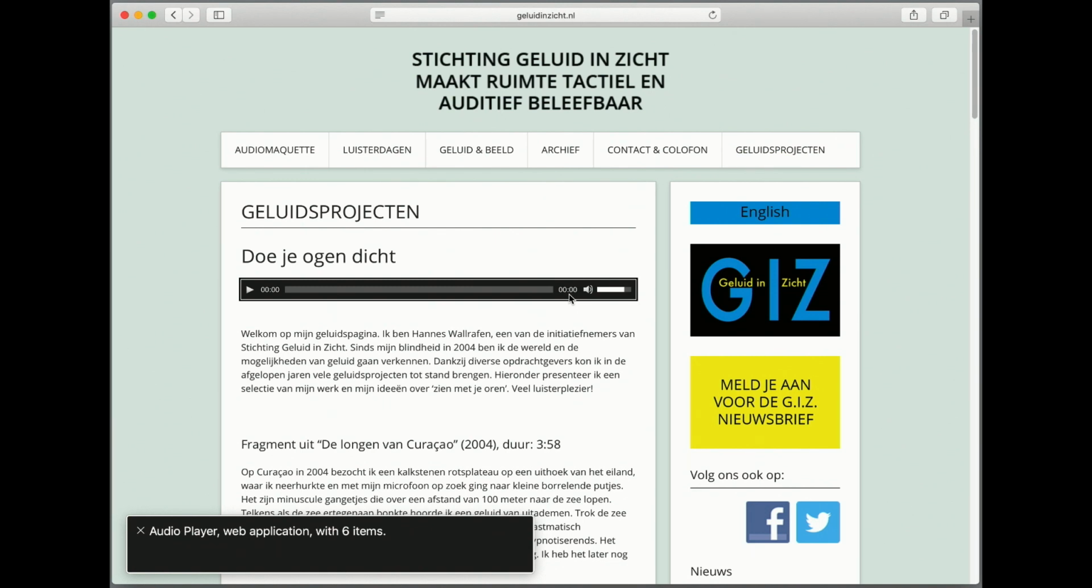Audioplayer web application with 6 items. Play button. Doe eens je ogen dicht. Wat zie je nu? Niks. En wat denk je, wat is het als je blind wordt? Wat zie je dan? Niks.